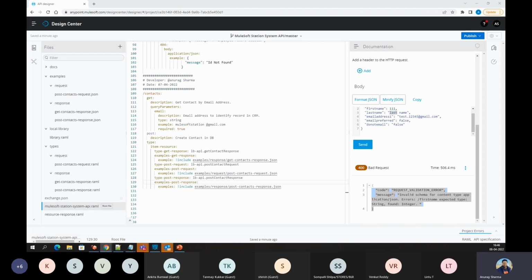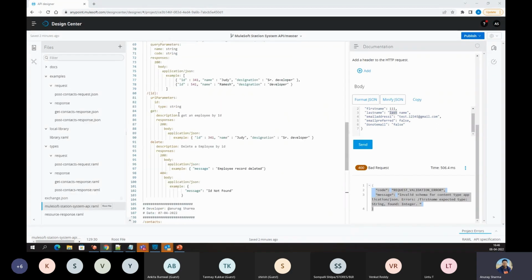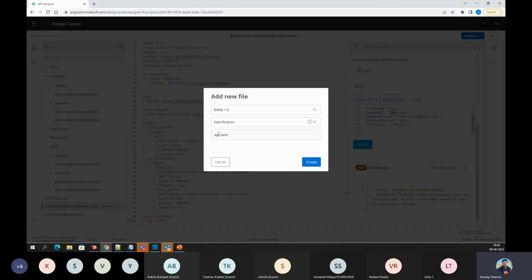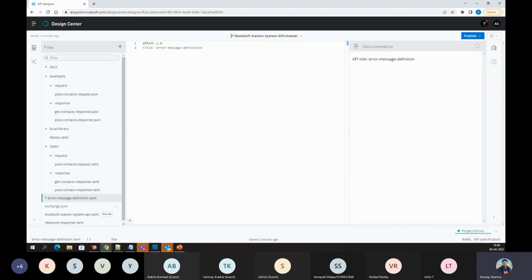Okay, so for example, error responses. For error responses, we need to define error message definitions. So what we need to do, we first define a trait, because it's a kind of a trait, like responses and all. So I will create a separate file first, new file. Here it will be a RAML file, so I can call it something like error-message-definition. Okay, created, and now it is kind of a trait because it will be common for all.